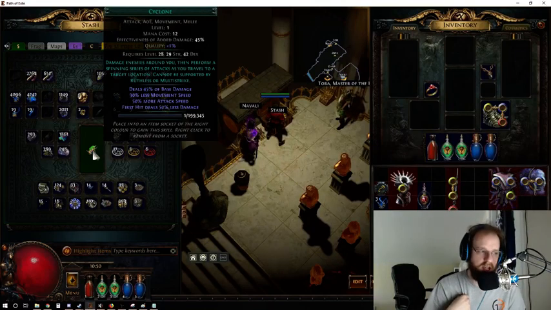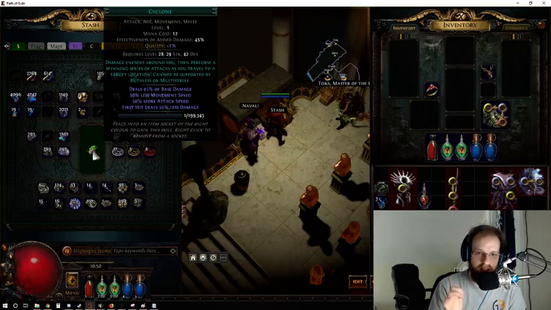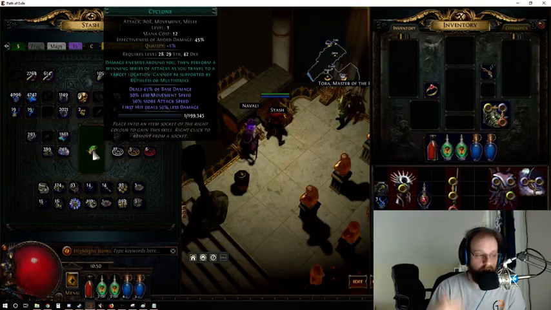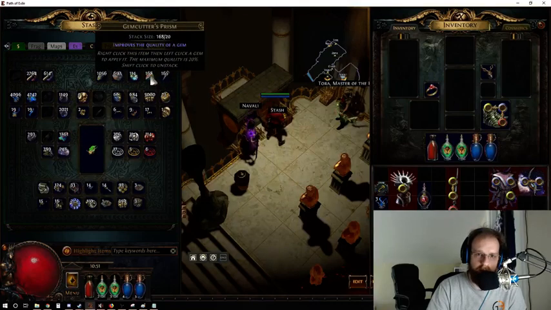Now, different gems have different effects depending on the quality that is on them. So some gems will have increased AoE, some gems will have increased damage, some gems will have increased projectiles, some gems will have increased effect or increased effect of their ailment. So you've got to look up individual gems for what exactly quality does for them. But that's what Gemcutter's Prisms do.